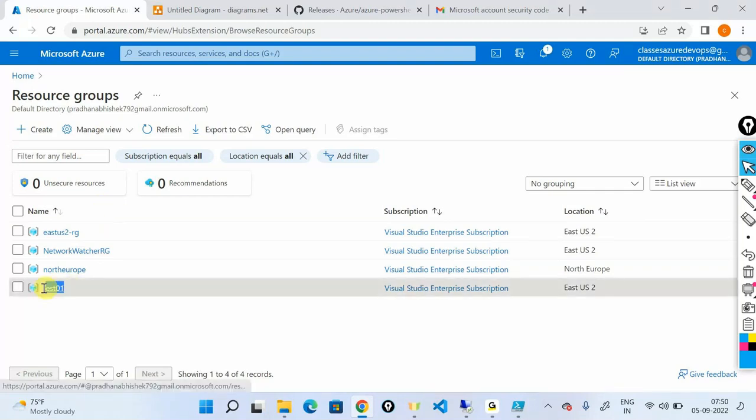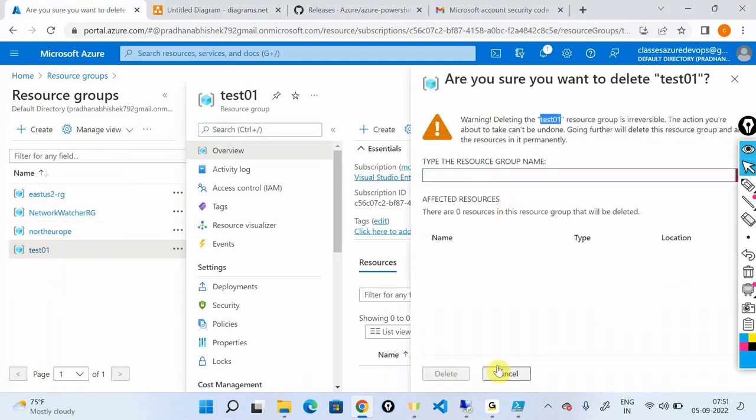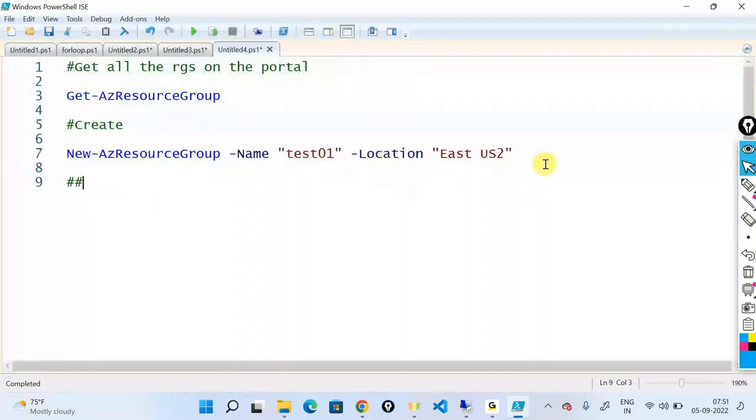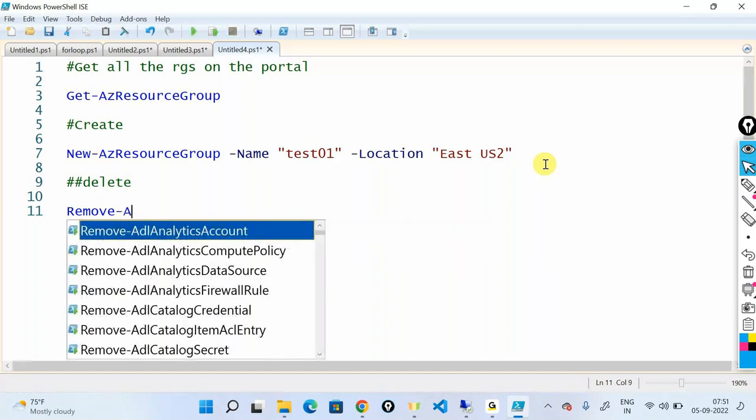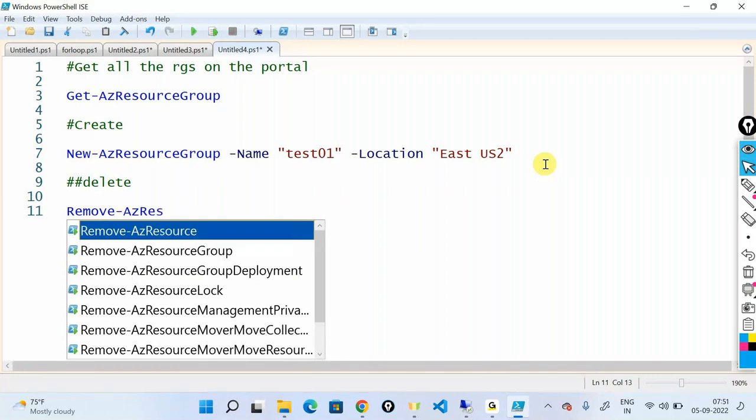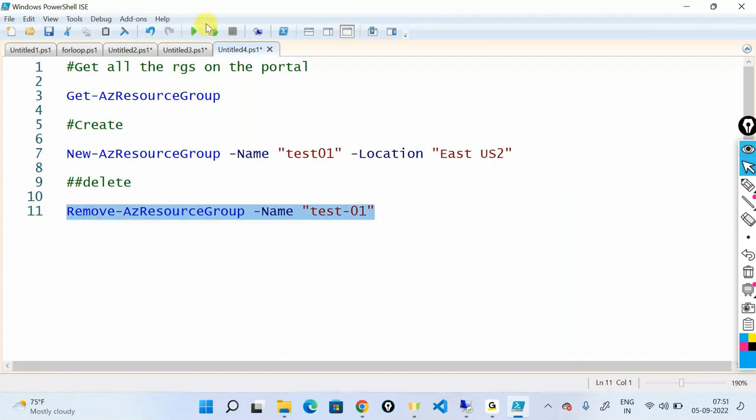Again, if I want to delete this on the portal, you'll have to just come here, click on delete, enter the name of the resource group and hit the delete button. But on PowerShell, to delete something, I'll say Remove. It's always a Remove hyphen. I want to remove a resource group that is running on the Azure portal, so I'll say resource group hyphen the name of the resource group. I'll say this is test01, and I can just go ahead and execute this particular command.